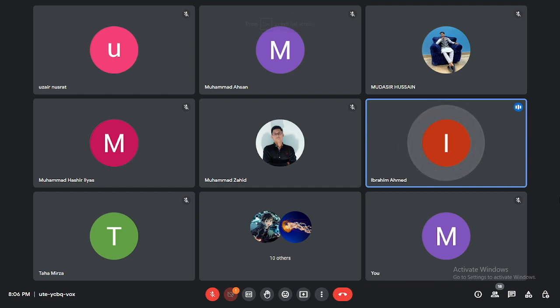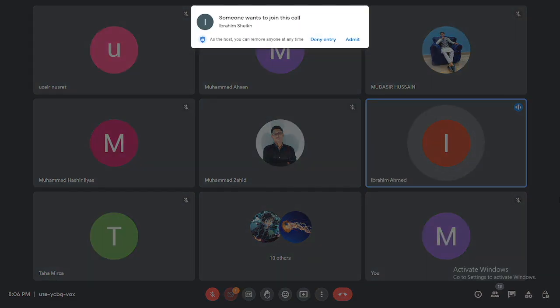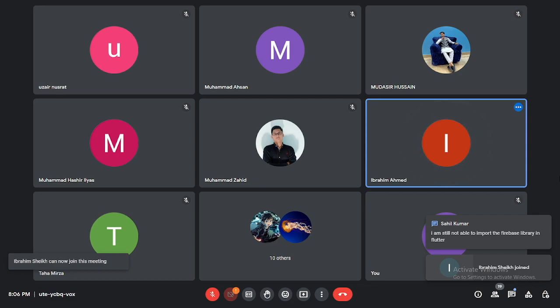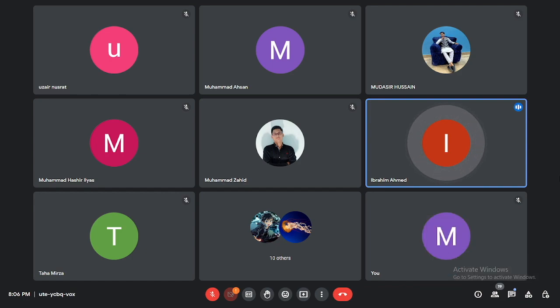Then the next stage was for you guys to add Firebase to your app and then connect it to a database and then access the things from the database. Of that, currently I've had about 7 to 9 submissions of people who are successfully able to do so. You're still not able to import the Firebase library.